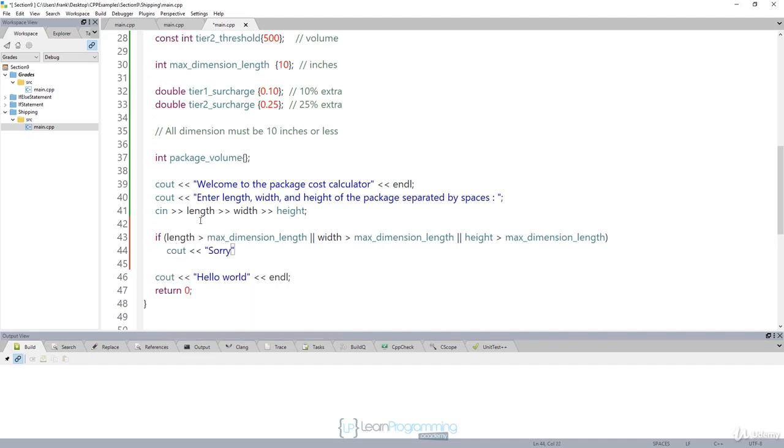Sorry, package rejected or something like that. Dimensions exceeded. Okay, or some message that tells them what's going on. Okay, so that takes care of that.